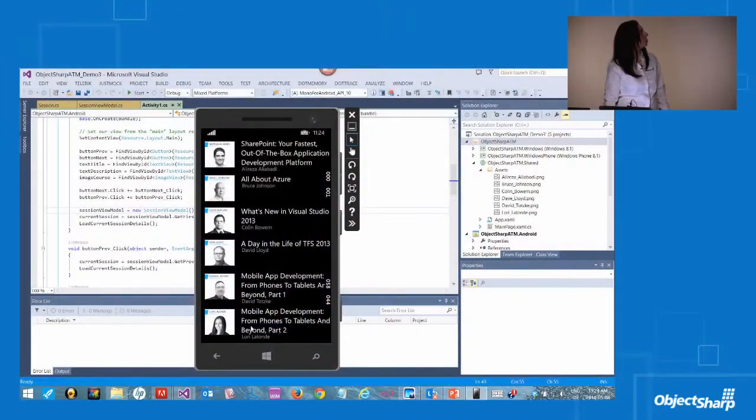So there we go. Same data, same images, just a different view, different layout that really speaks to using the real estate on the device properly in a way that is appealing to the user so that they continue to use the app.